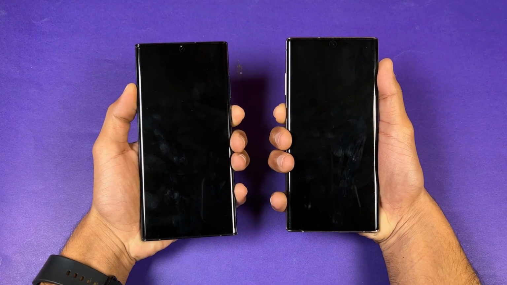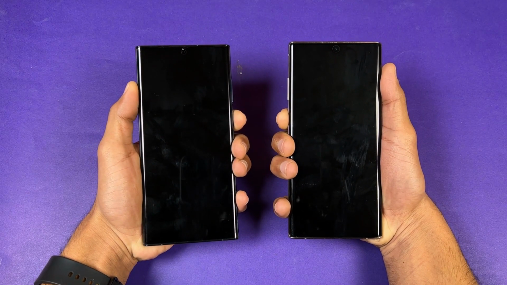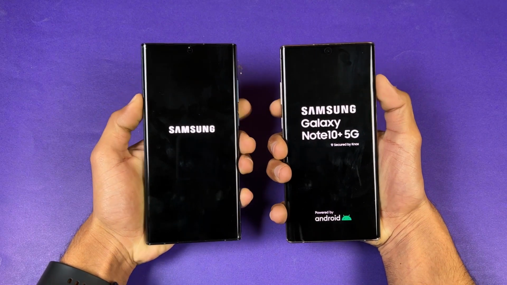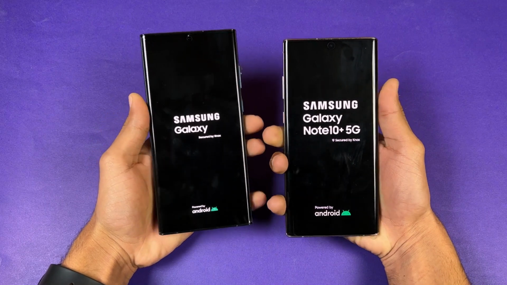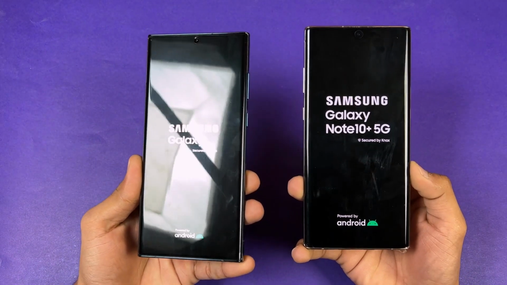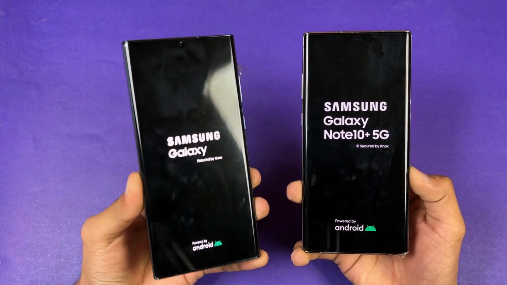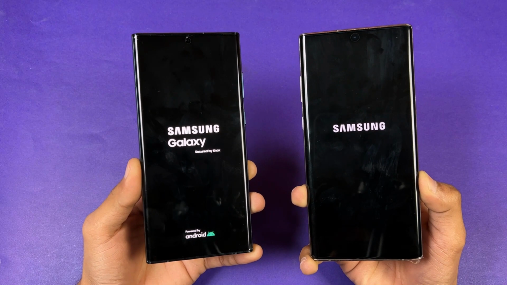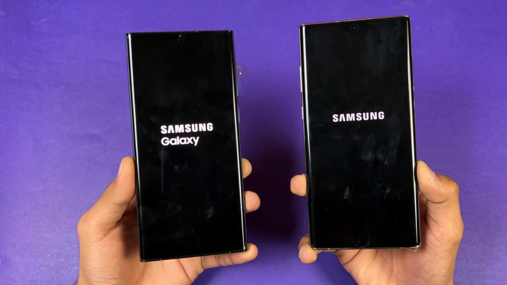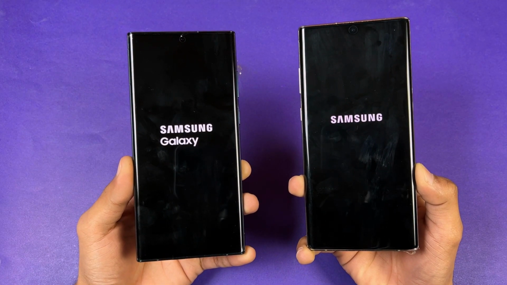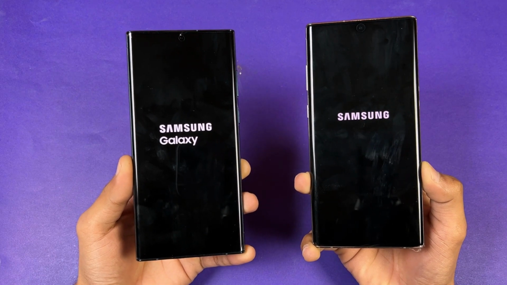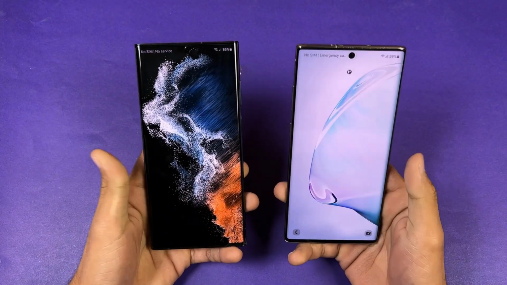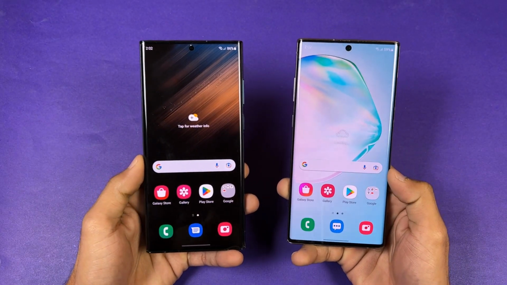So now let's quickly boot both of these phones up at the same time. Here we go. The logos came up first at the same time on both phones, and the S22 Ultra is running on Android 13 with One UI 5. We have Android 12 with Samsung One UI 4.1 on the Note 10 Plus, no Android 13 for the Samsung Galaxy Note 10 series because Android 12 is the last update for this phone. So you can see in terms of the boot up speed, both phones perform very similarly.